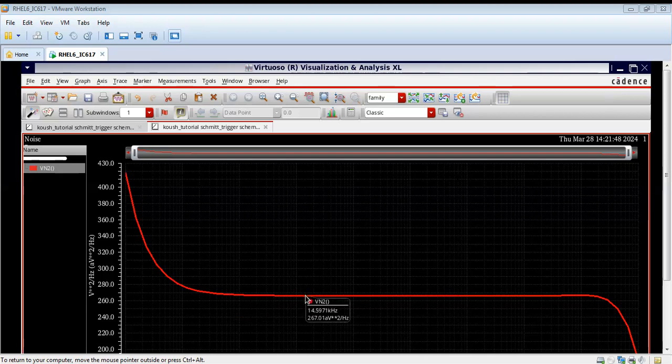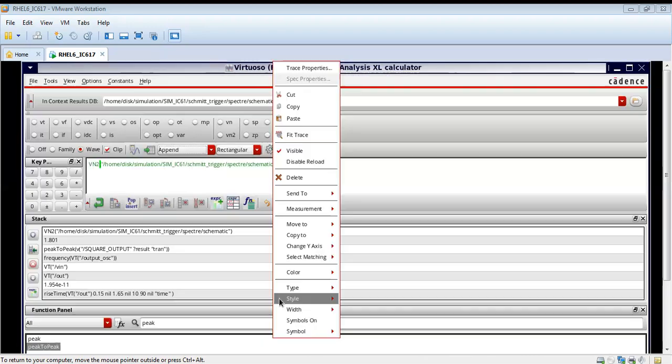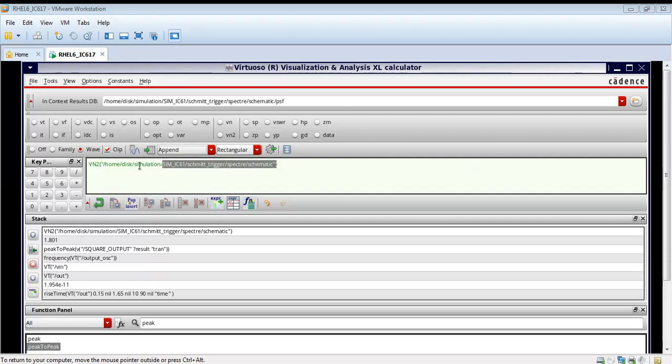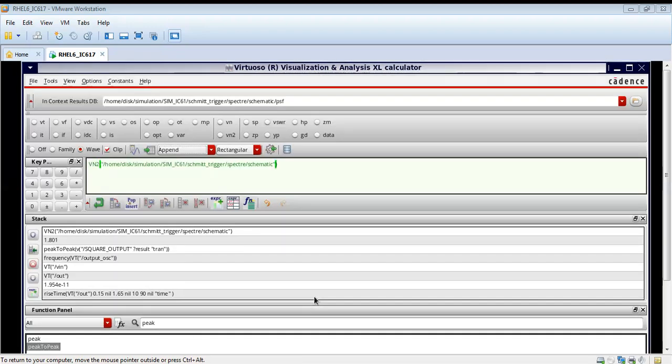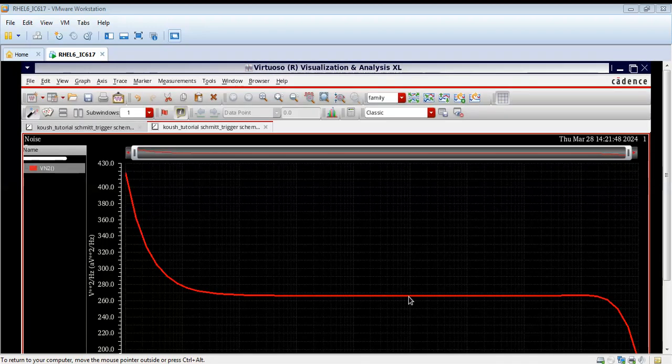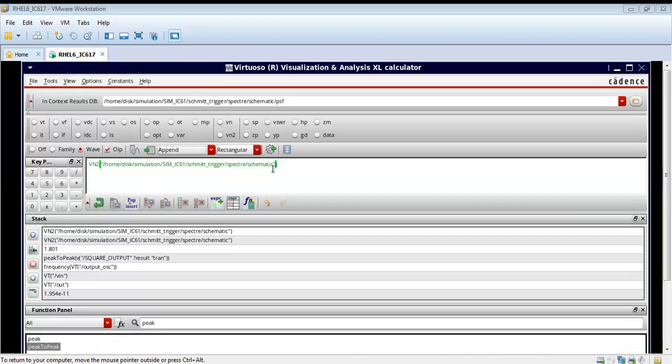Just select the wave. Let me select the wave. This is not the wave. Let me select this wave. Yes, this wave is now selected. We can be doubly sure. Go to the calculator. Yes, this is the wave.